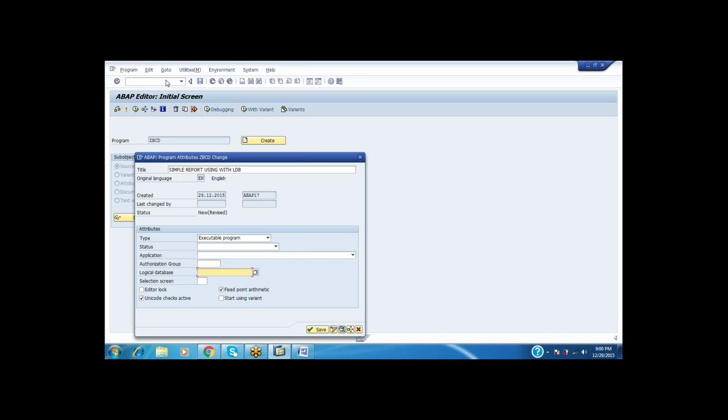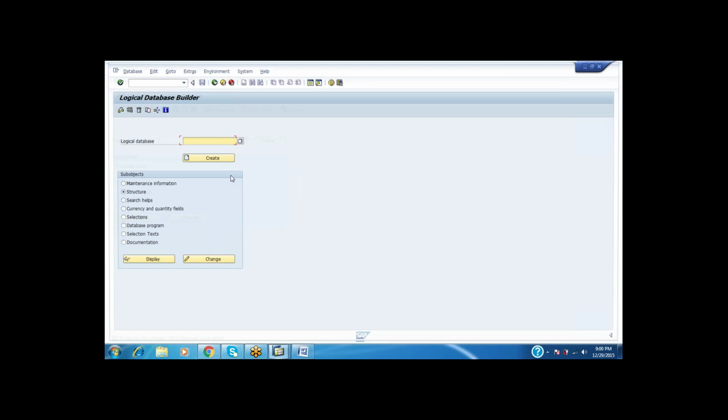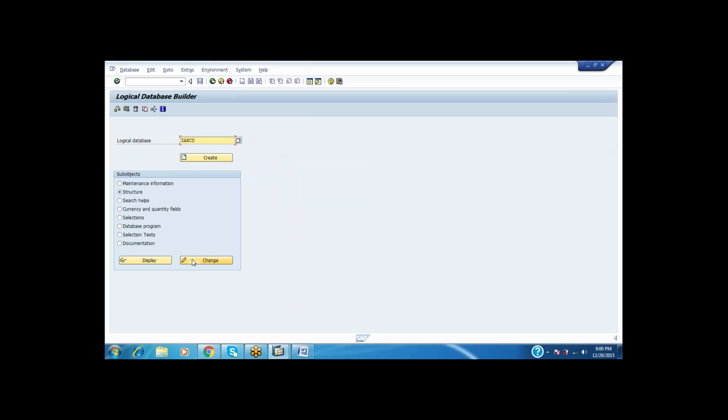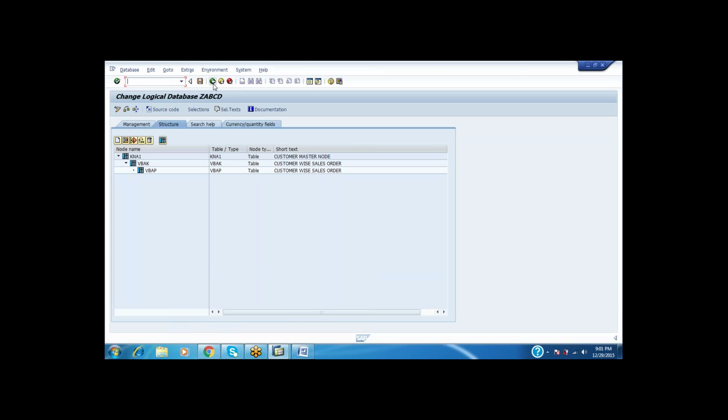In the previous session we already created the logical database. What is the logical database which we have created? Let's have a look at that one. In SE36, the logical database which we created, I think, was ZABCD. That means I have already created the logical database, and using that logical database I want to get the records into this report. That's why we call it LDB, simple report with logical database. Sorry, simple report with the LDB.